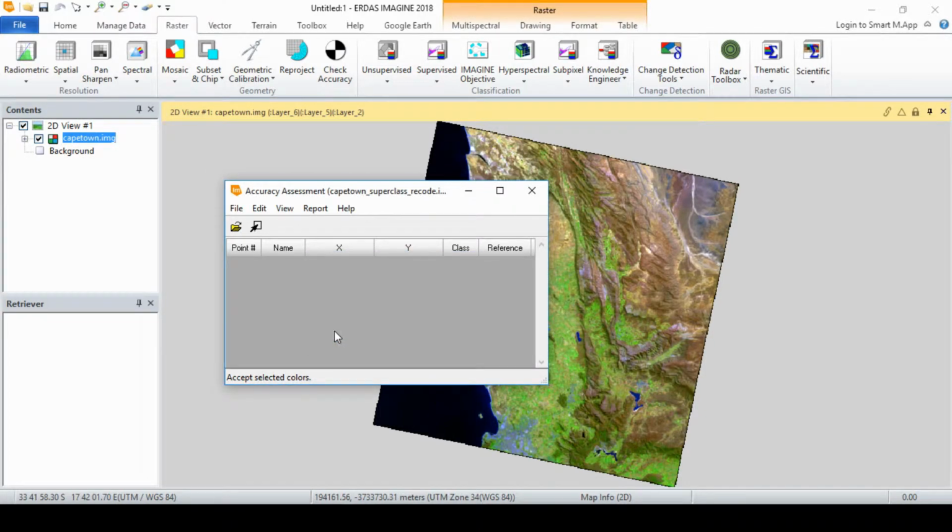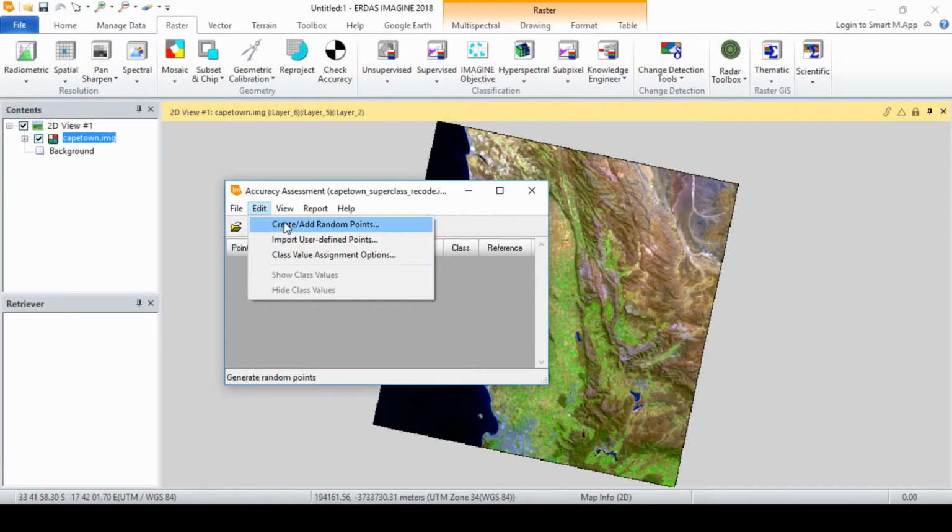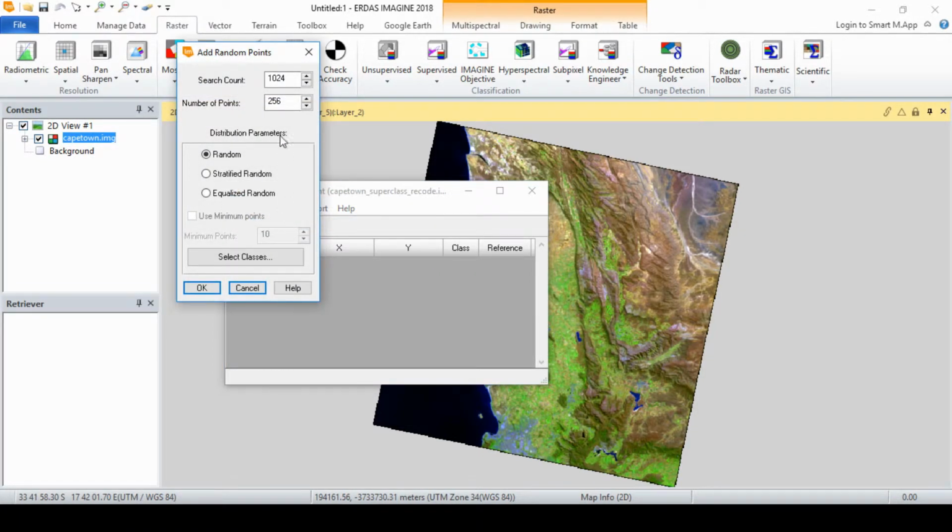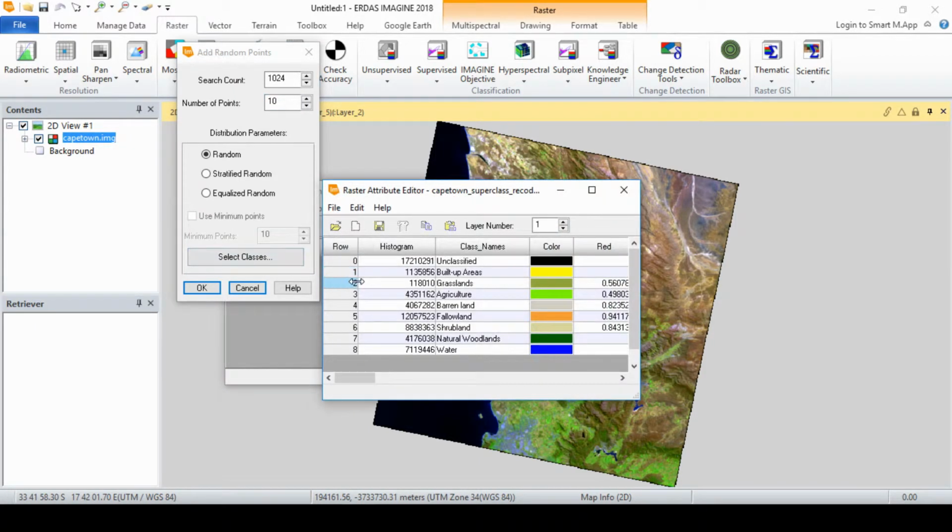Now we can proceed to add the reference points to the image. ERDAS IMAGINE allows users to either generate random points or import their own points whose classes are known. In the Accuracy Assessment dialog, click Edit, then choose Create or Add Random Points. In the Add Random Points dialog, we can either keep the default value or enter a number in the Number of Points field. For this demonstration, we will find 10 random points. To perform a proper accuracy assessment, you should generate 250 or more random points.